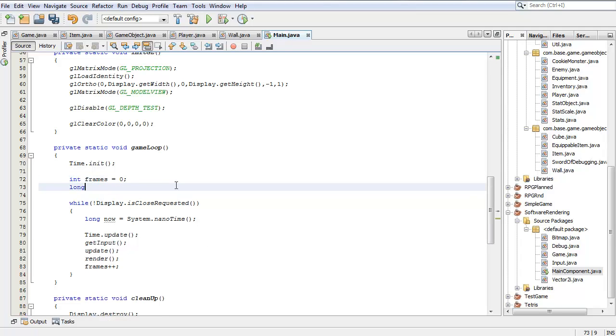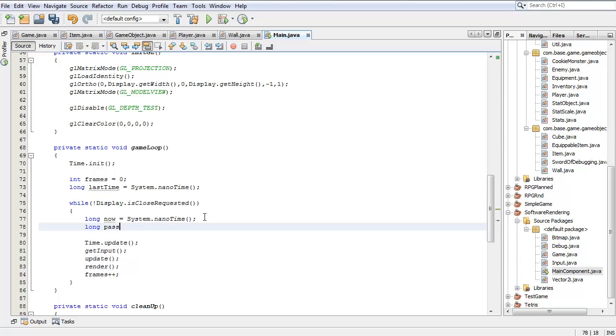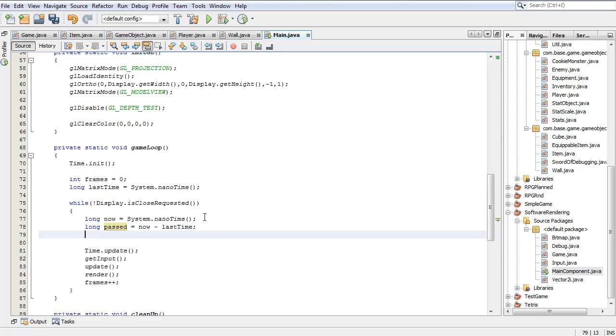Now here's the way this is going to work. I'm going to have some long called lastTime, initialized to System.nanoTime. And I'm also going to have an amount of time passed, which is going to be equal to now minus the last time. So essentially, every single frame I'm calculating how much time passed between each frame.